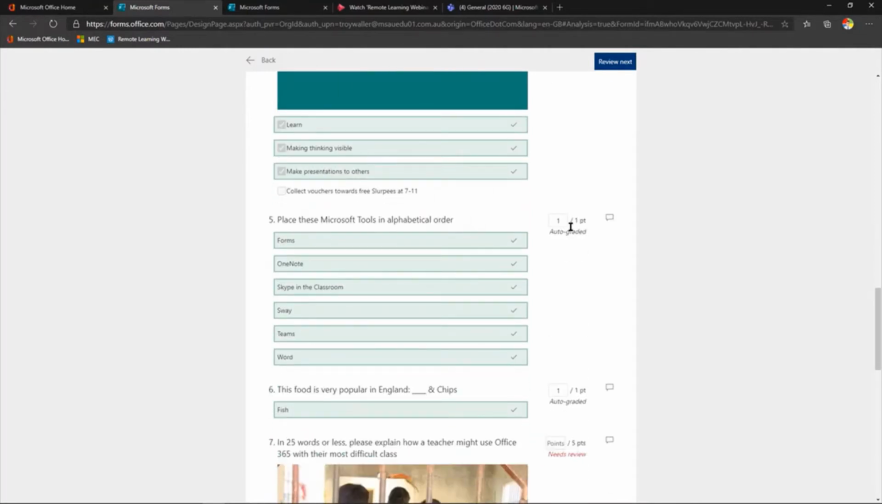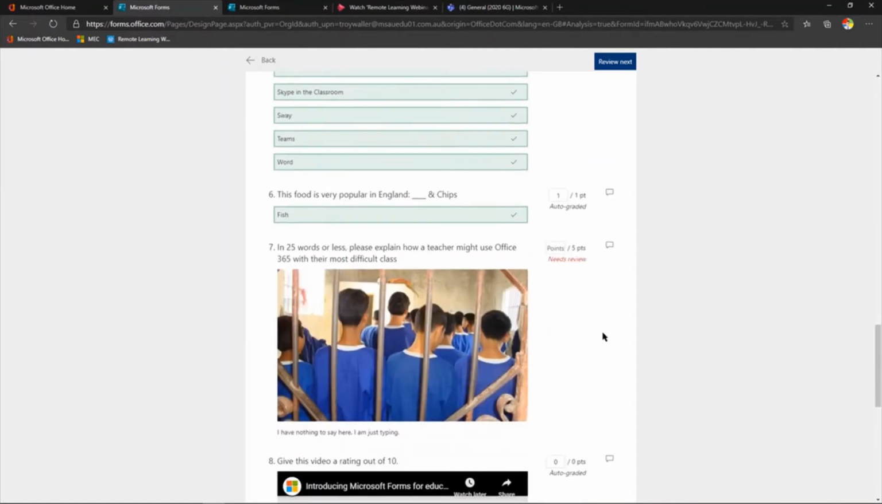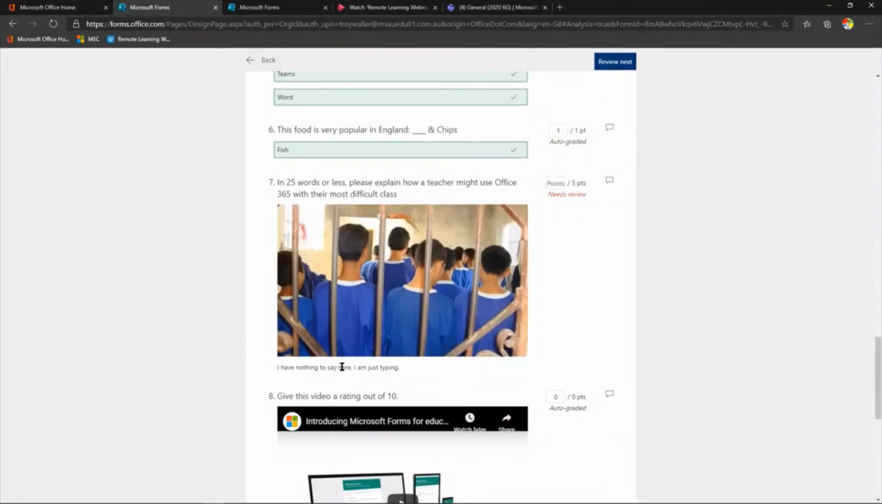My alphabetizing is also auto-graded. Again, it has to be perfect. There's no room for slight error. But look down here at question number 7. In 25 words or less, please explain how a teacher might use Office 365 with their most difficult class. And my student here says, I have nothing to say here, I'm just typing. Well, that's a shame, but you can see up here that it says needs review because Forms can't assess this question. Okay, there's no definitive answer.